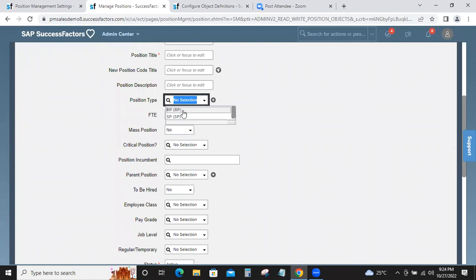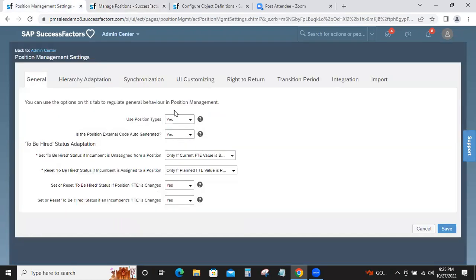For example, consider that you are working in a company that gives you only a day shift. That position is occupied by only one person at one time. Now consider that your company works day and night. Then the same single position can be occupied by two persons, right? So basically we are telling the system whether we want to use position types or not. If you click yes, then it will come. If you click no, then it won't come.